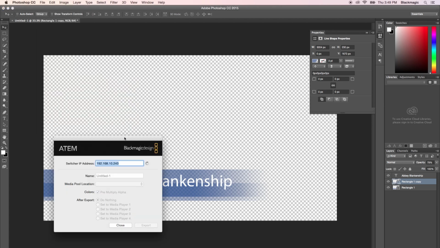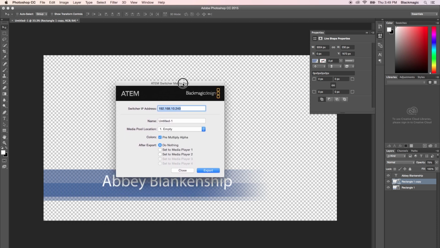We'll click on that. We'll have some options that come up. You have your switcher IP address. This is the default. If you've changed it to something other, you will need to make sure that that's correct here. Otherwise, it won't know where to find your switcher and the software. So we can name this lower third. We'll just call it Abby lower third. We'll put it in media pool location 1. Pre-multiply alpha, yes. That's fine there. We're going to hit export.